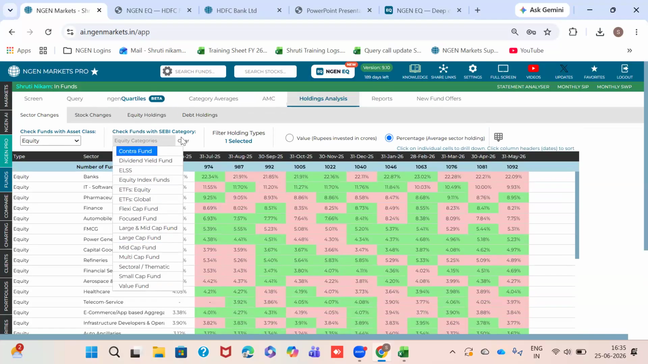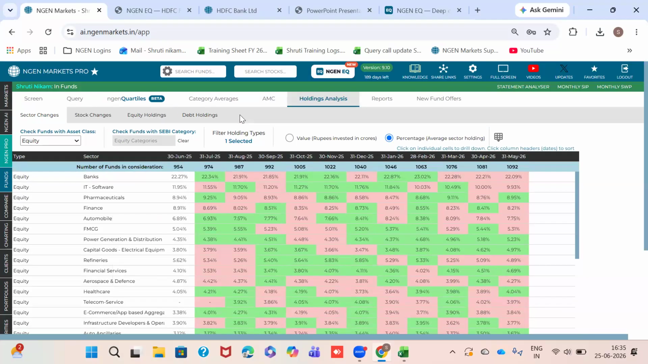Just a minute. Category asset fund. Right. So currently, we do not show the gold and silver movement specifically in the holding analysis section. I can just check this internally if it would be possible to show the same.